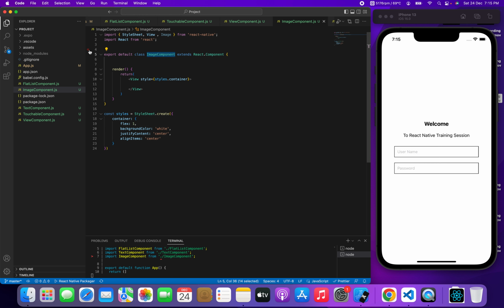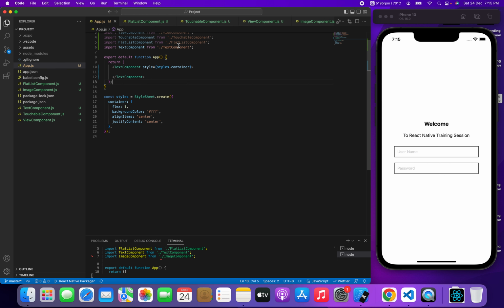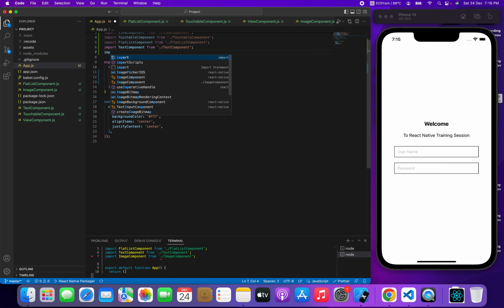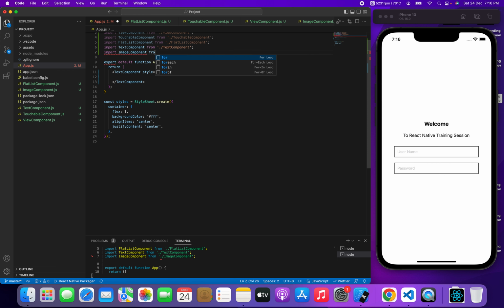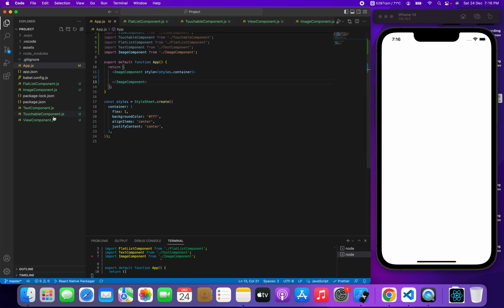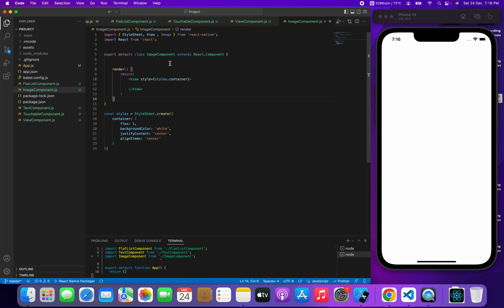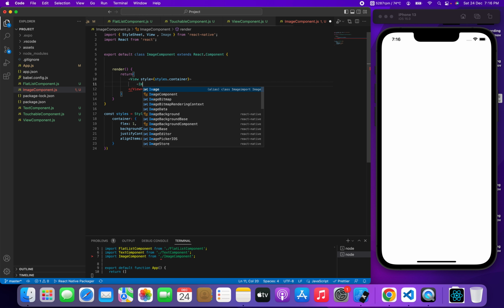So let's render this component. So same, we need to import this component from some component path. Let's replace text component with image component. Okay, so it gets rendered. Now I'm adding image component here. So image.